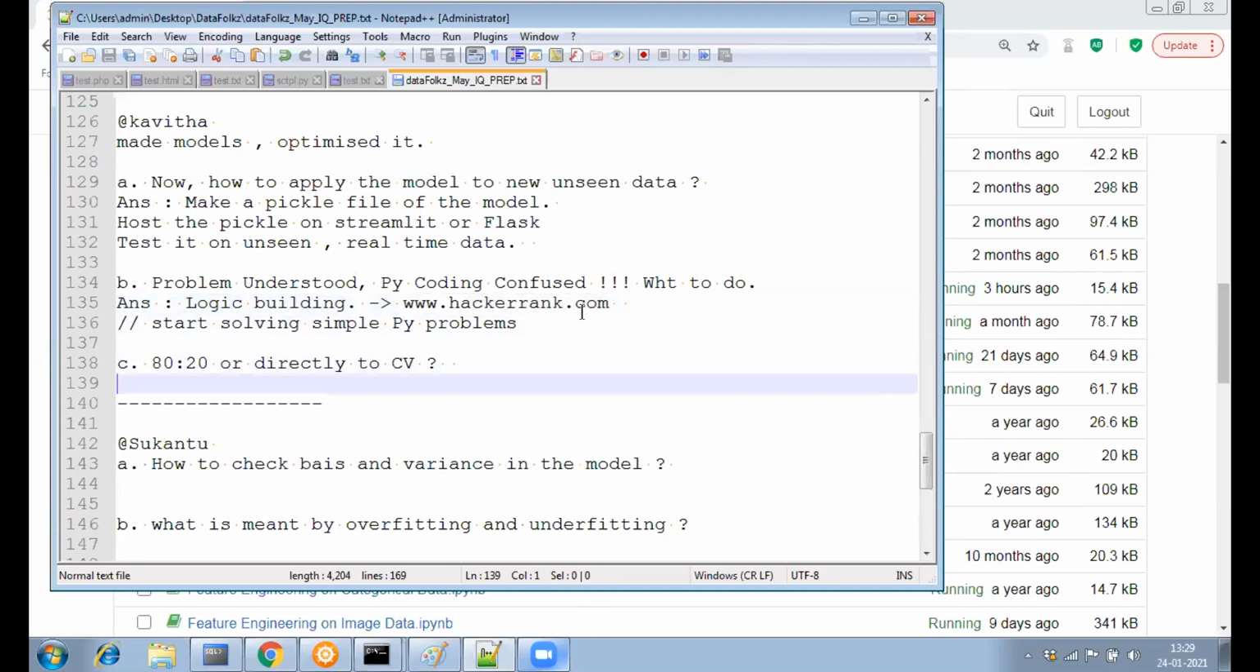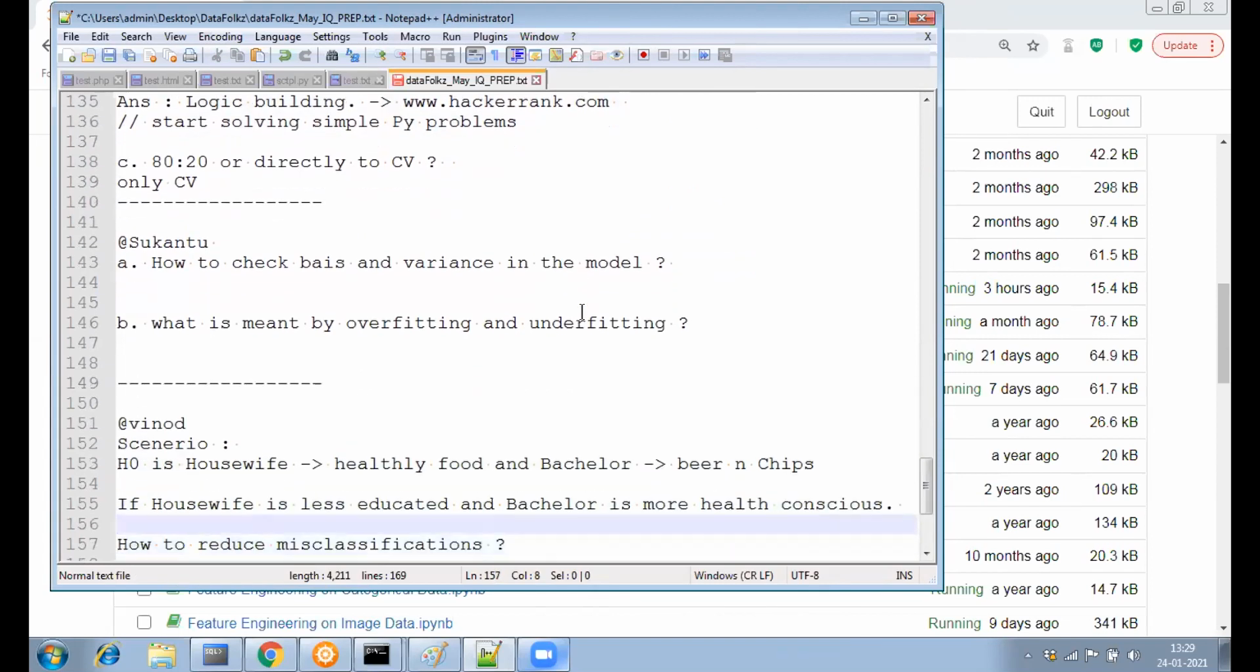Okay, so 80-20 or CV, it's only CV, cross-validation. Next.